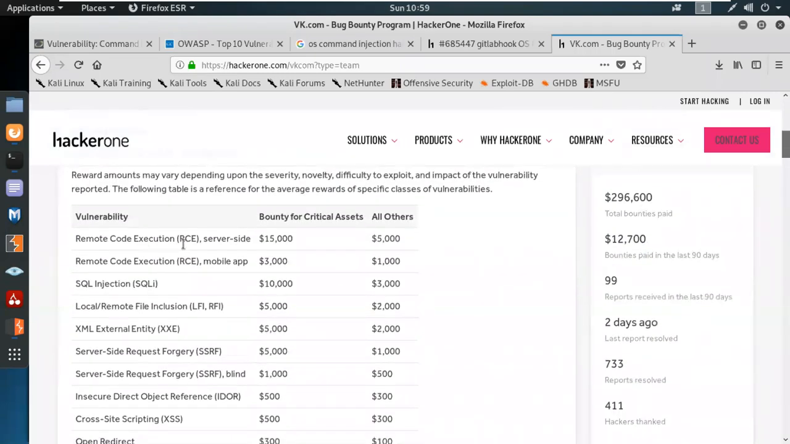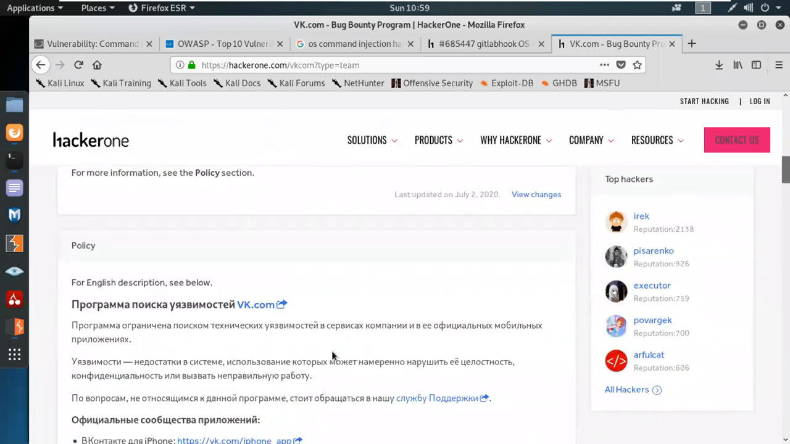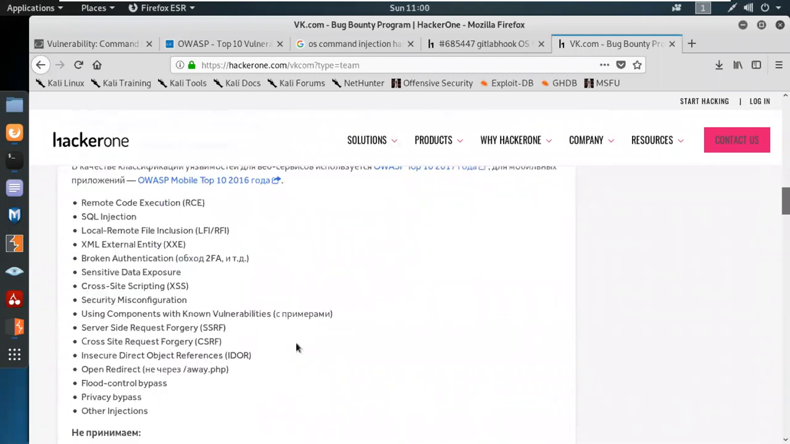Remote code execution, RCE server side. Remote code execution in the mobile applications part, you will get $3,000. SQL injection, if you find SQL injection, you will get $10,000. And if you look for LFI and RFI, you will get $5,000. They have also specified open redirect vulnerability. These are the things that can happen over there. And over here, you can simply check for this.